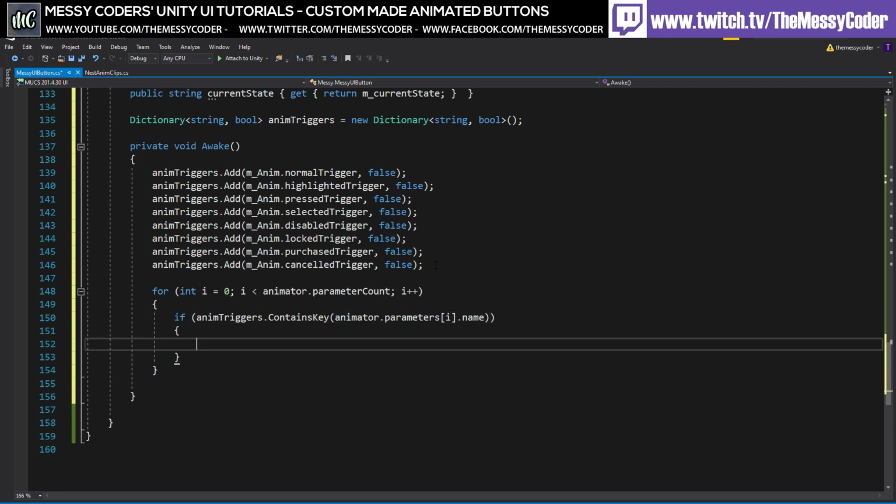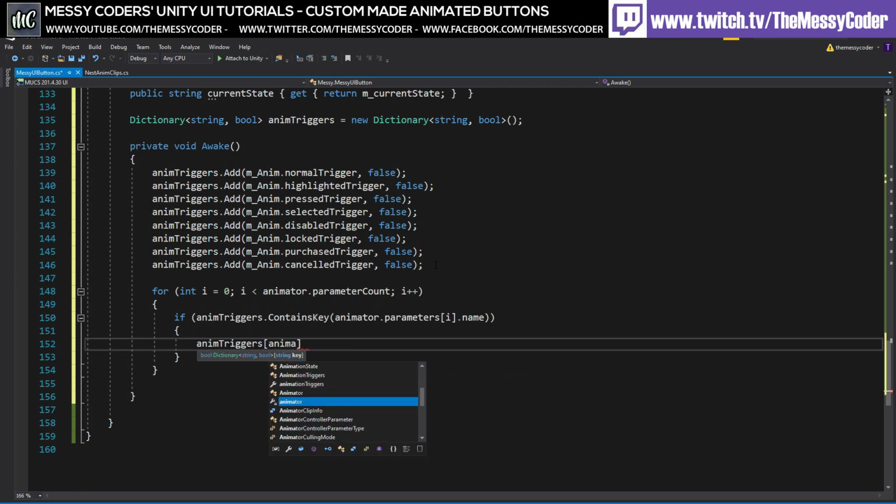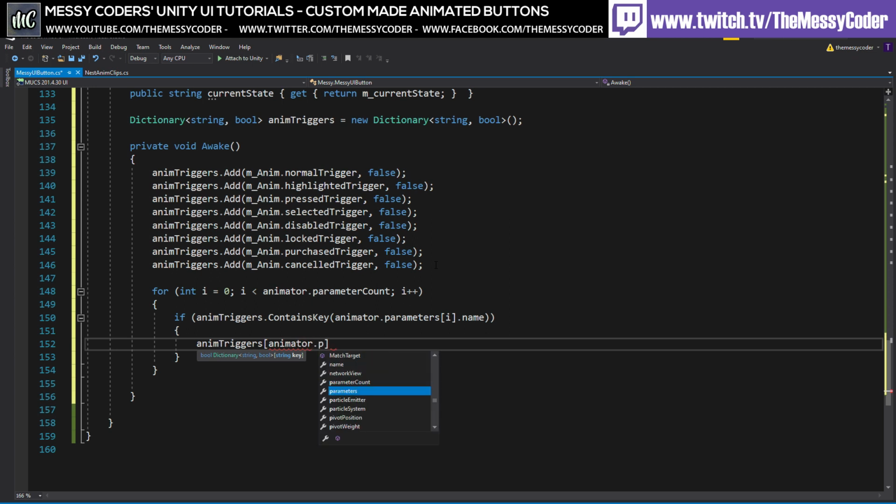Do we have it? And if it is, we're going to say anim triggers, and then in our square brackets we're going to say animator dot parameters, and then the i again, because we want to find the one that we're going through, name. There we go, we found which trigger we're looking for, set it as true, and that's our value. Don't forget, because our dictionary is a string and a bool, our value is the bool and the string is the key. So there we go.